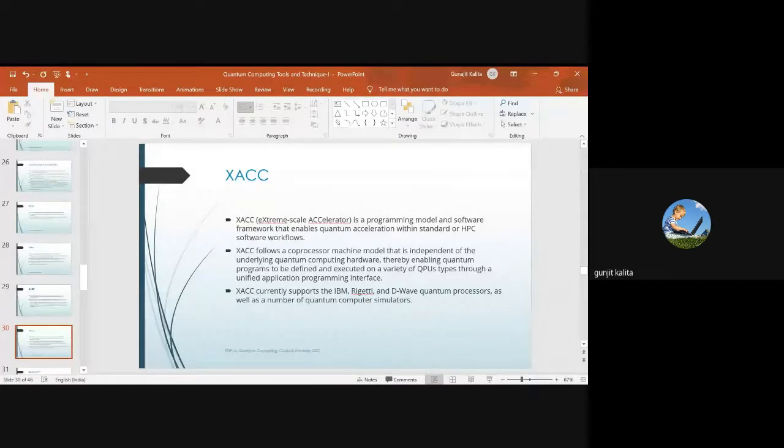It is an extreme scale accelerator, a programming model software framework, or normally for workflow purposes. A synthesis purpose, I think. So again, it's synthesis, so we can use the circuits. Whatever synthesized result is there at the circuit, you can work with IBM or Regated or whatever other.